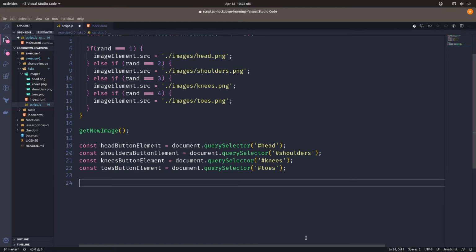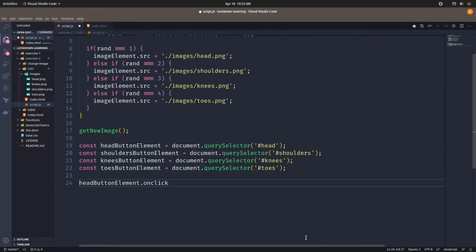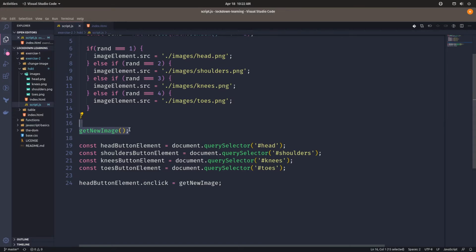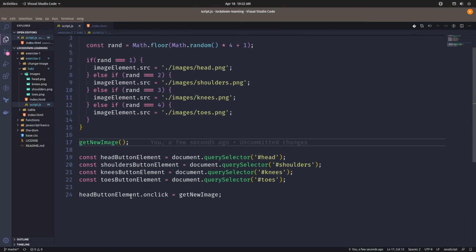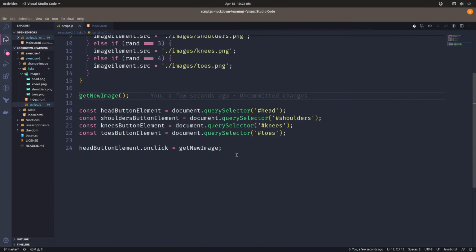Okay, after that, what we need to do is set the onClick, right? So there is headButtonElement.onClick. For now let's say that is getNewImage. So what will happen every time we click the head button? We can leave this headButtonElement. Actually, we will call the getNewImage function. So that's pretty cool.